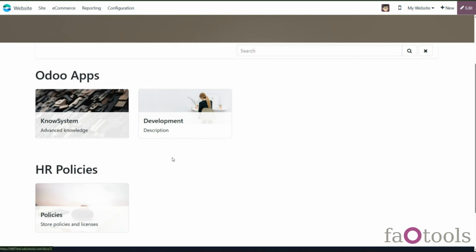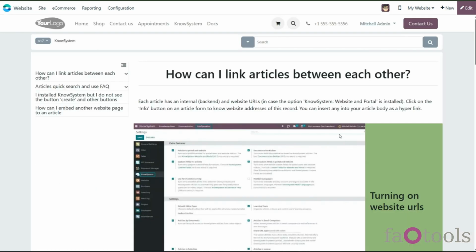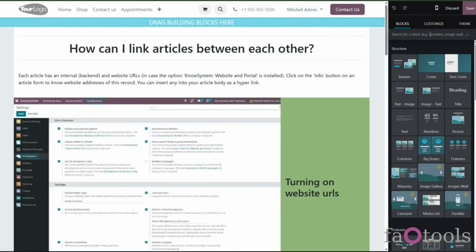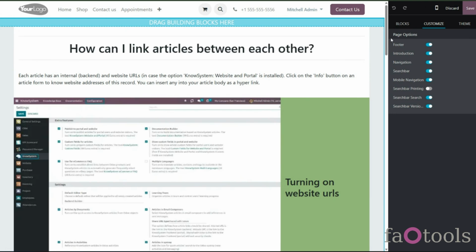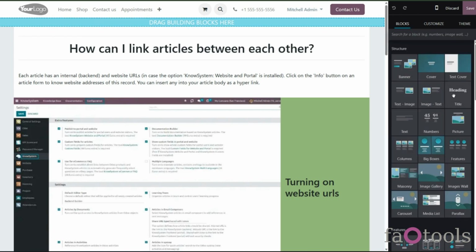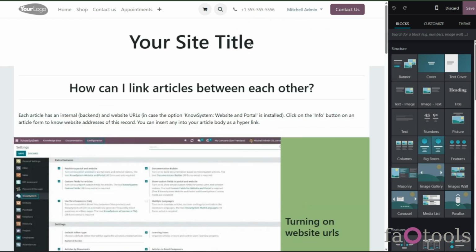Click on any documentation section on a website to open it. In the top right corner of the systray, click Edit and open the tab Customize. Here are the available customization options. Adding introduction and footer allows you to add some building blocks before the documentation section and after it. You can add as many building blocks as you want and edit them the same way you edit the documentation sections.